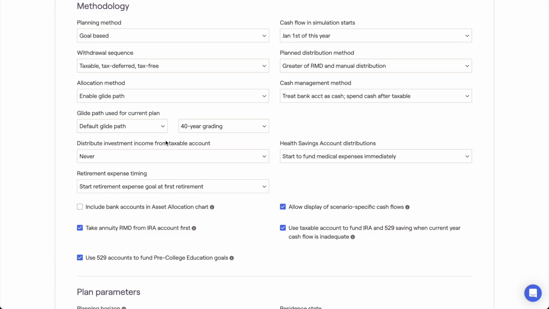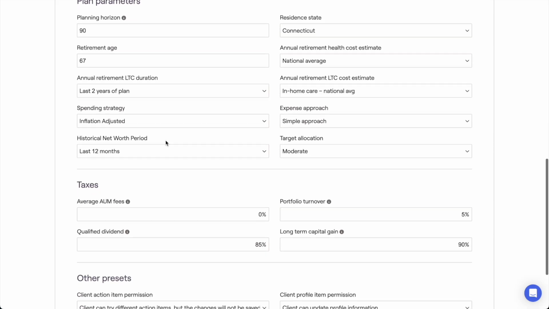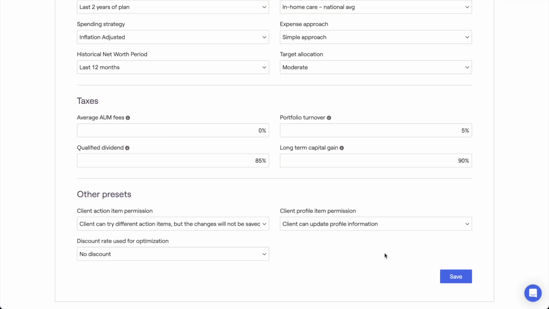Do note that making changes to this page and clicking Save will not impact the settings for any of your existing client plans in Right Capital. Any changes made to your client presets will only be applied to new clients that you create from this point on.